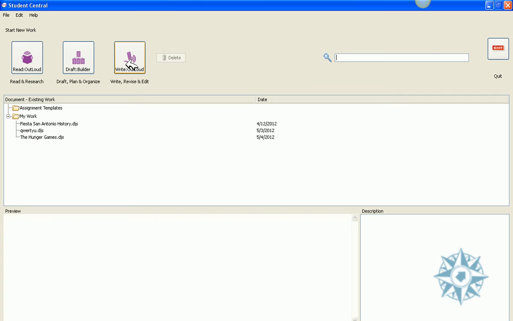In this lesson, we will look at the specific supports available in the Read Out Loud portion of Solo Suite. But in a future lesson, we will look at the individual pieces of Draft Builder, Write Out Loud, and Co-Writer.